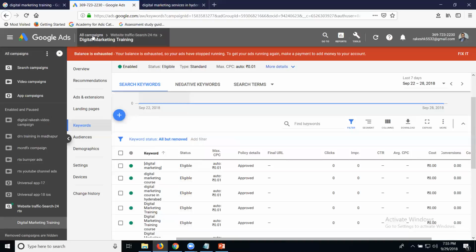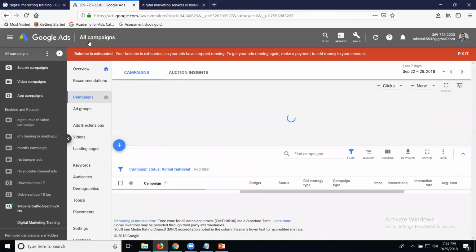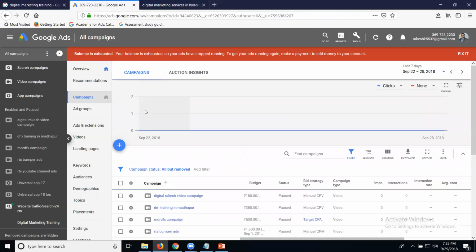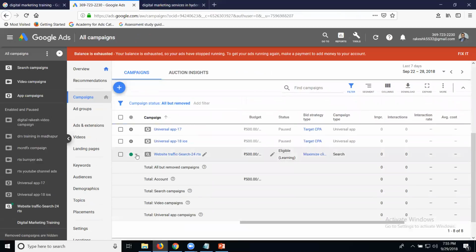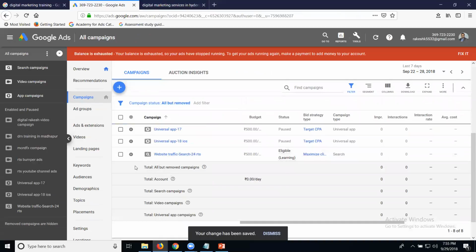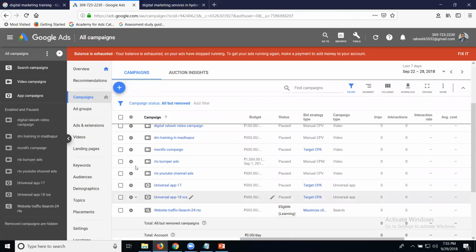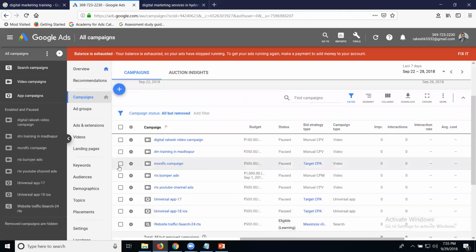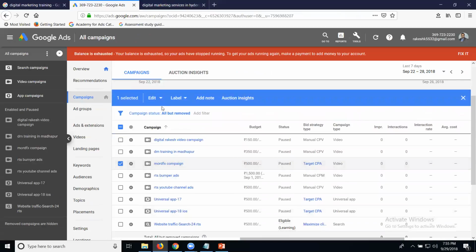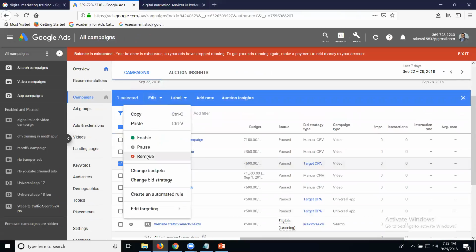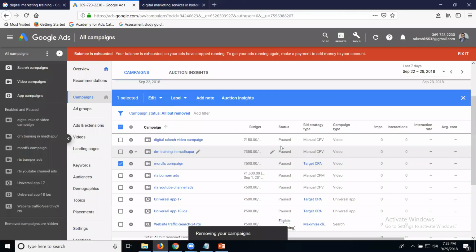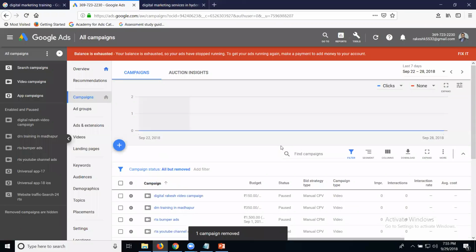So first, I can go to all campaigns. In all campaigns, I can pause a total campaign. Which campaign is not required? See here. So I'm searching for one option. This option is not required. Select it. Click remove. Remove the total campaign. This is called pause, enable, and remove for your campaigns.